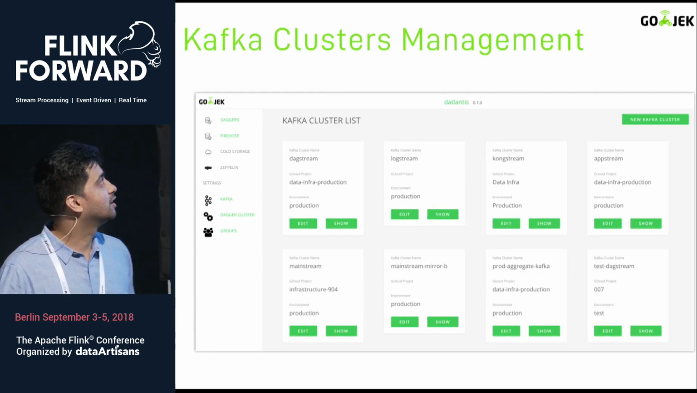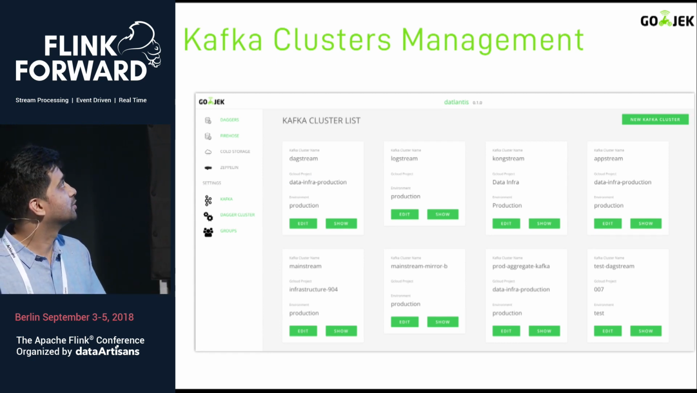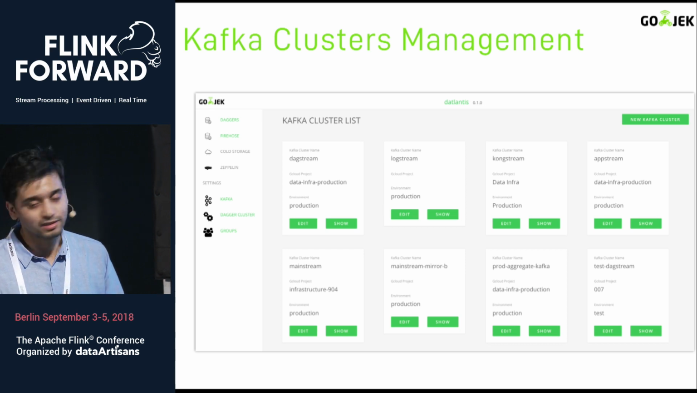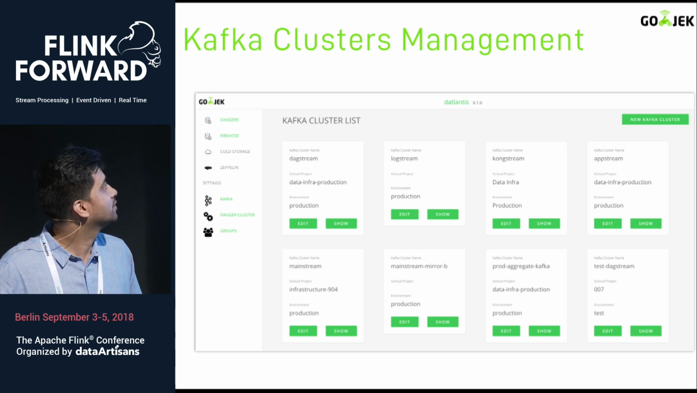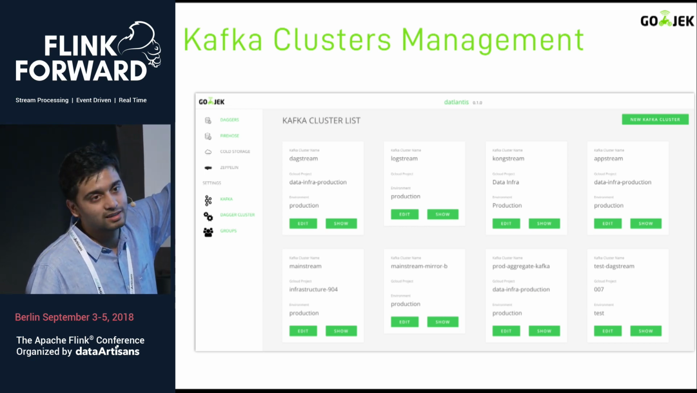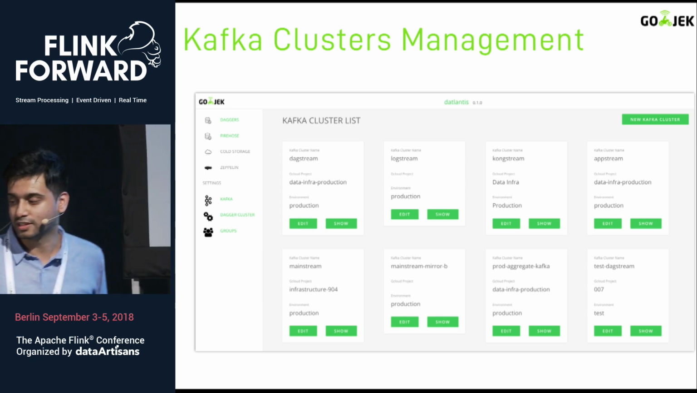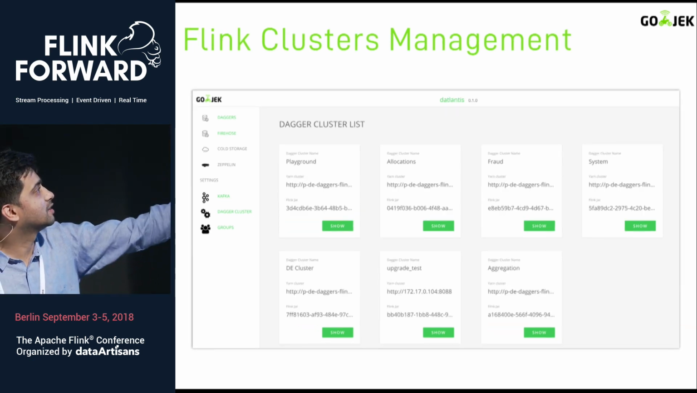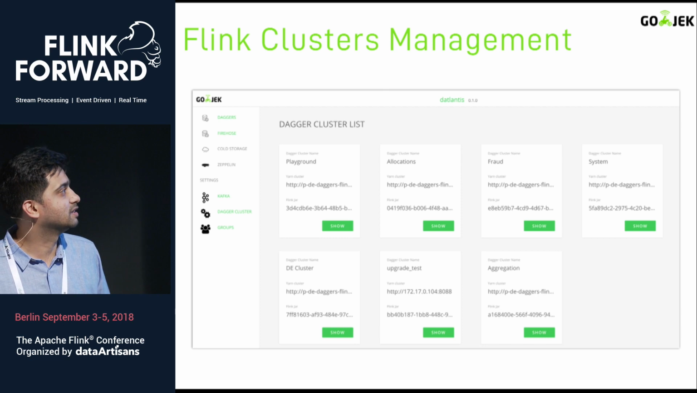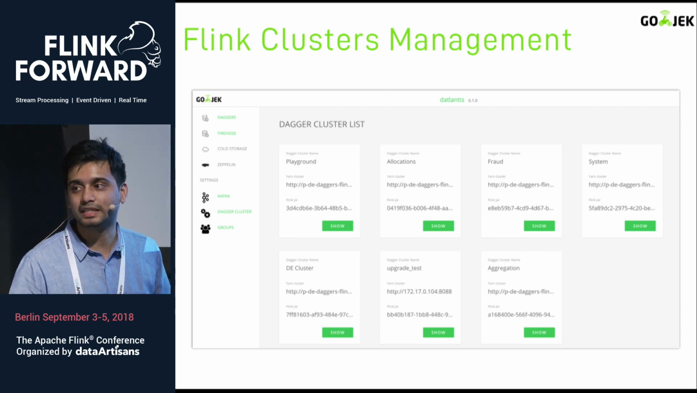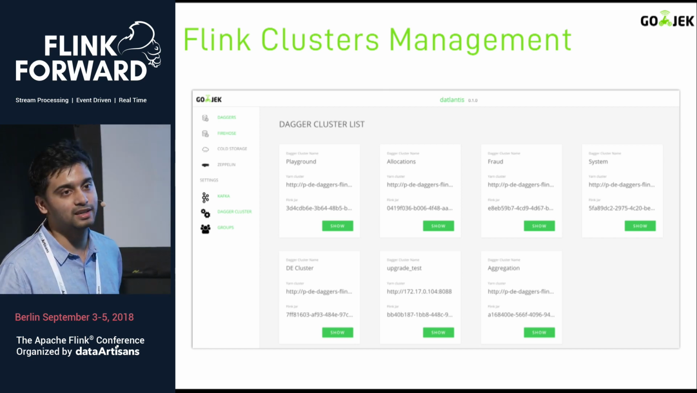This is a UI of our portal. This is an admin view, so we are able to see all the different Kafka clusters. There are user groups, Kafka clusters, and Dagger, which is our name for Flink jobs, so that's the yarn cluster. These are sample yarn clusters that we can see. We have some just for testing purposes, and we can spin them up easily with the Terraform module that we have.